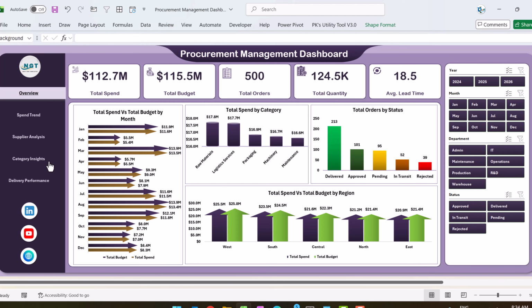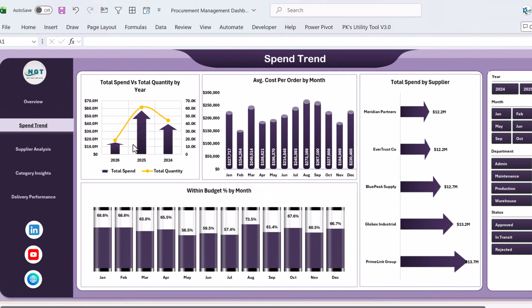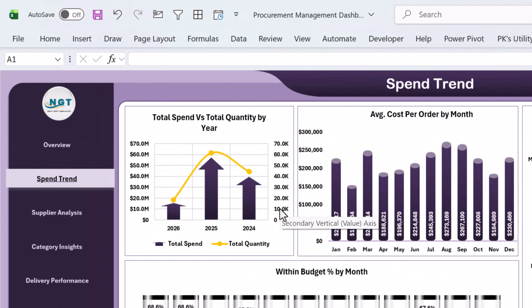On the left hand side, we have given the navigation pane so that you can quickly jump to the another page. So if I click on this spend trend, this is the spend trend page wherein we are showing the total spend versus total quantity by year. We can see the year on year comparison, also what amount you spend. So in 2026 we have very less, 2025 was high, then 2024 is also slightly less.